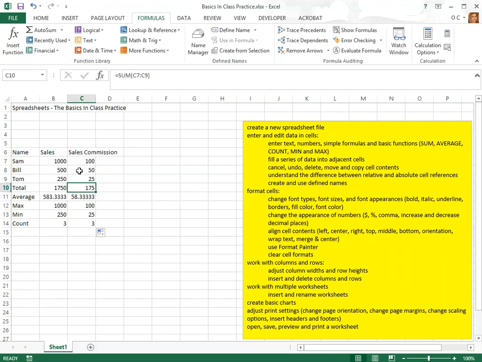So what we'd like to do is actually enter that 10% at the top of the worksheet and enter a label so we know what that 10% is. So that will be sales comm rate. And don't worry about the fact that our label's been cut off. We'll fix that problem a little bit later.